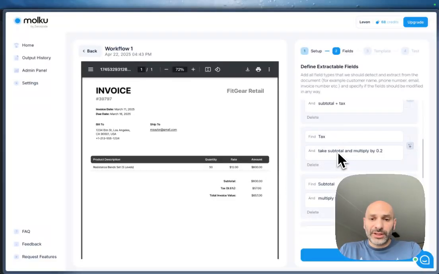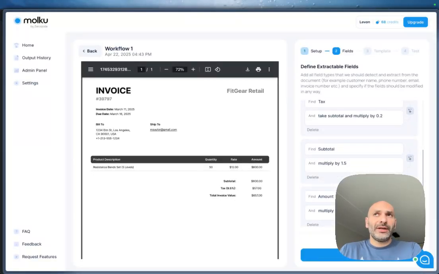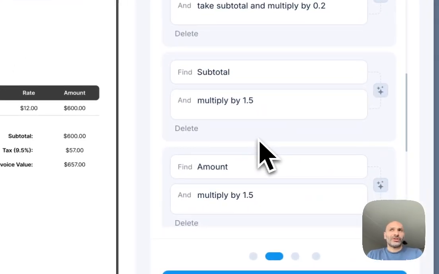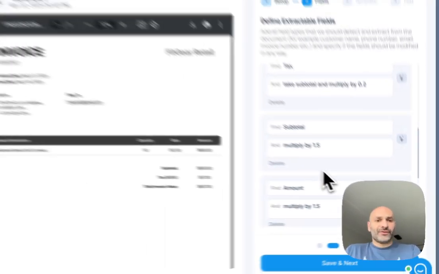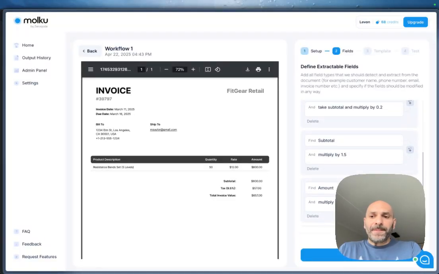That's why we take the subtotal of 600. We instruct the AI to multiply it by 0.2. So it will do exactly that, and we'll return 600 plus 20%. In this case, subtotal is multiplied by 1.5, etc. So you can do any arithmetical operations. You can do any string processing, like find and replace text. You can translate fields from one language to another. Be as creative as you would with just working with AI, prompting AI.